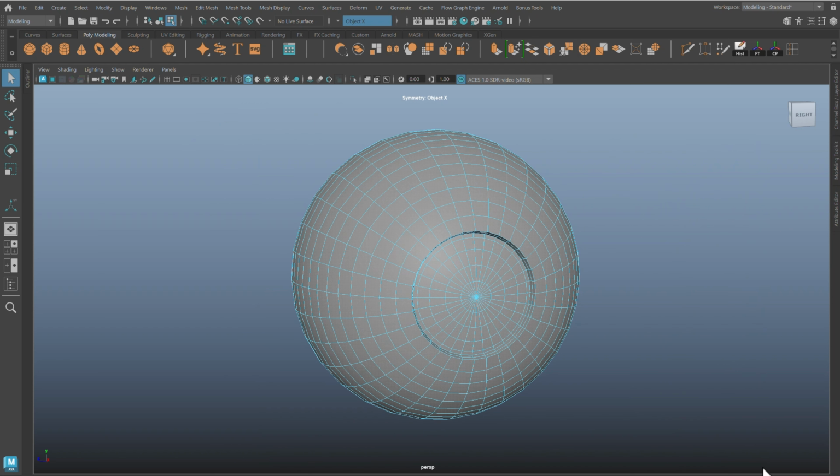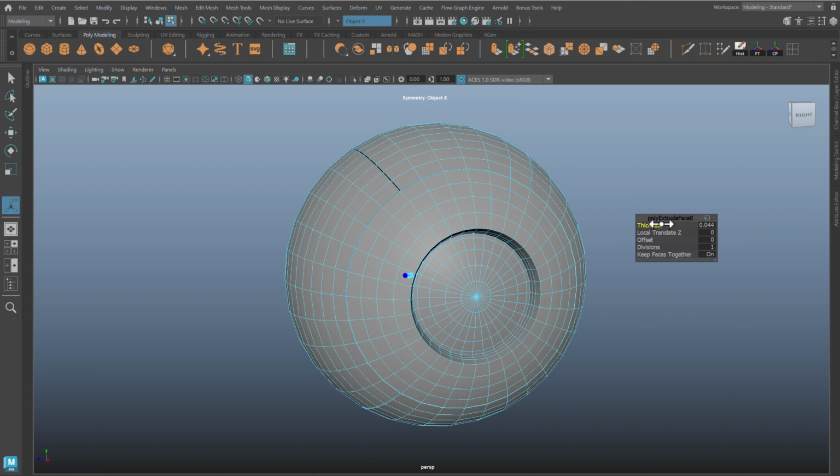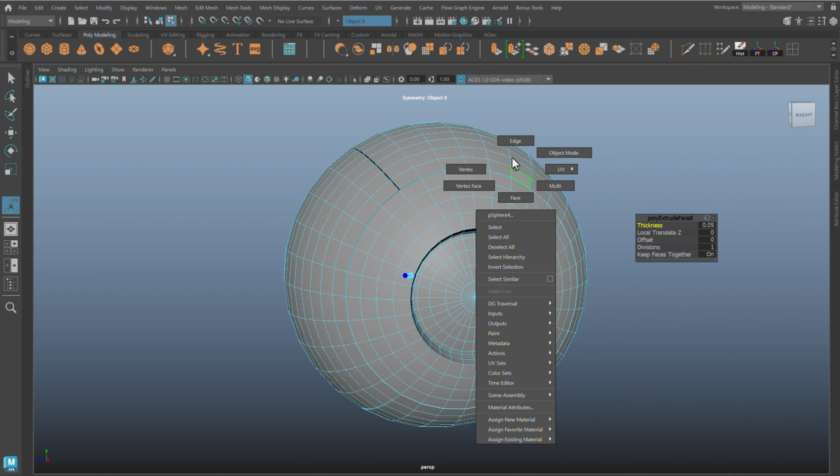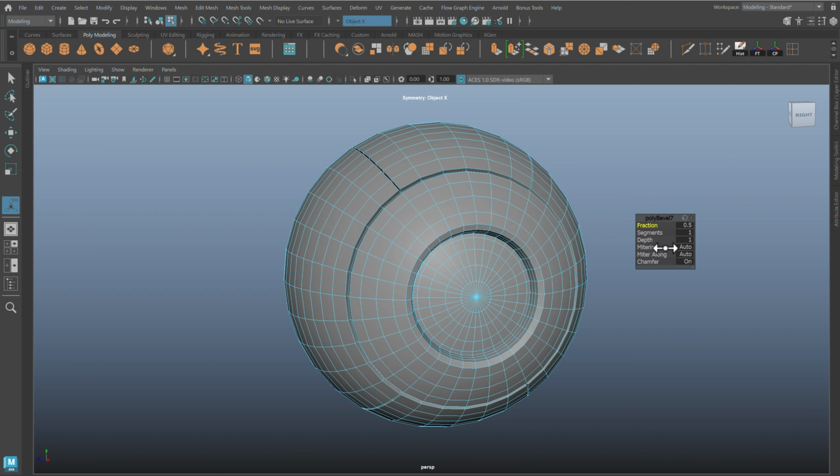Now select all the faces, deselect the central area and extrude the rest to build more depth. Select these border edge loops and bevel them for a smooth shape.